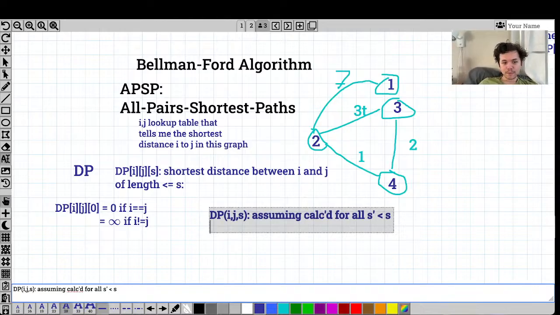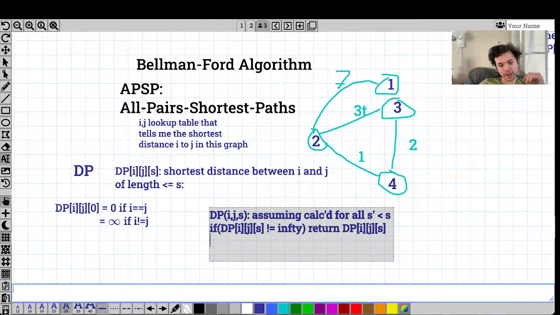Well, we say min length equals dp of, like we do with all recursion, if dp of i j s is not equal to infinity, then just return that. Return dp of i, j, s if we've already done the work. And then we do some calculating.